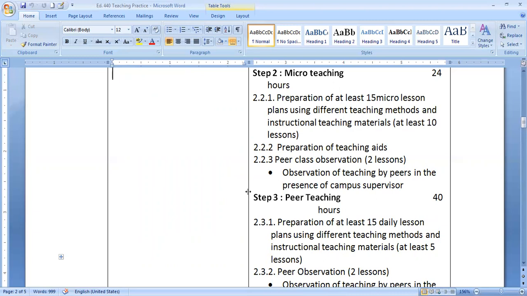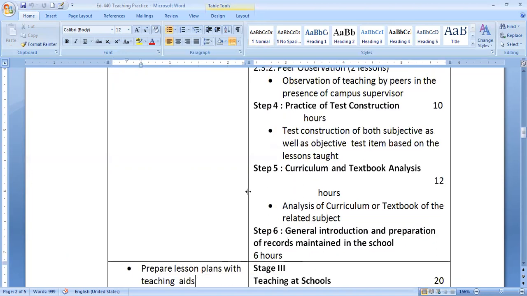And preparation of teaching aids and teaching material while teaching in the classroom. Students have to prepare teaching material. And the peer class observation form: students have to prepare the peer class observation form for at least 2 lessons while observing their peers in the presence of the campus supervisor. Students have to observe their peer in the presence of the campus supervisor during the micro teaching program.